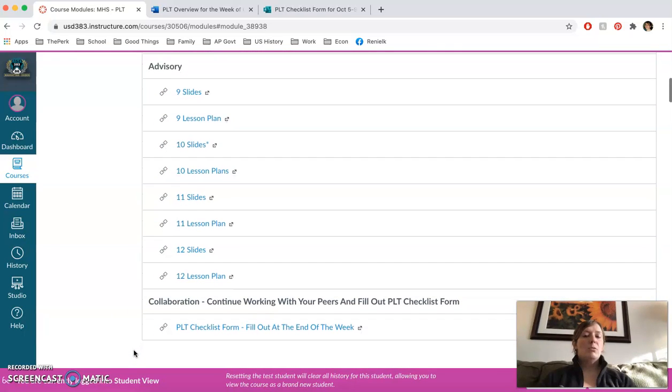Then in our advisory section, every grade level's advisory is here. They're all different this week because we're using the ePortfolio Naviance. So make sure that you explore that before advisory this week.